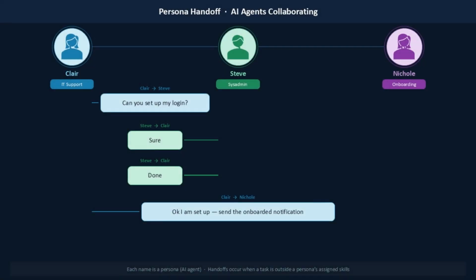Here's where it starts to feel like a real team. Once you have multiple personas set up, they don't just work in isolation, they can hand off to each other. This is what we mean by AI agents collaborating. Take a look at this example. We have three personas: Claire in IT, Steve as a sysadmin, and Nichole in onboarding.